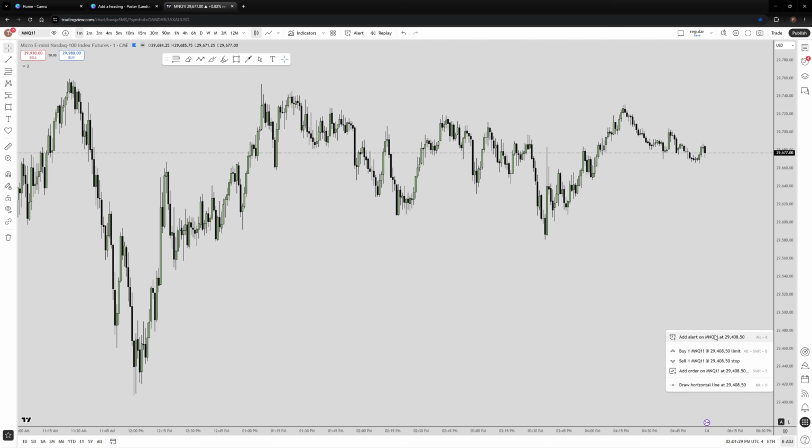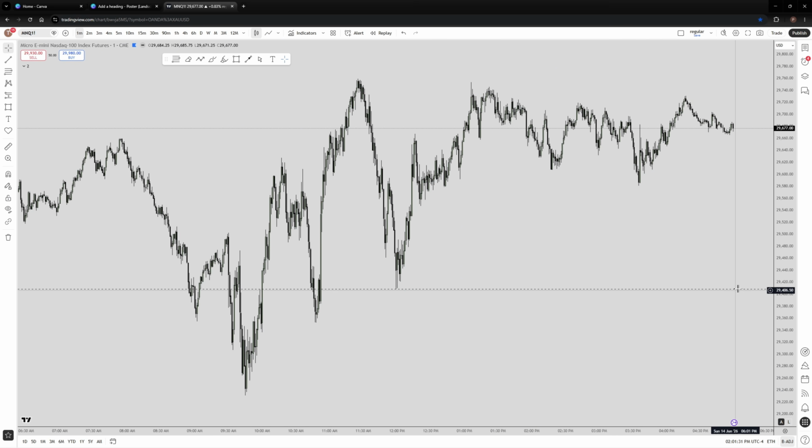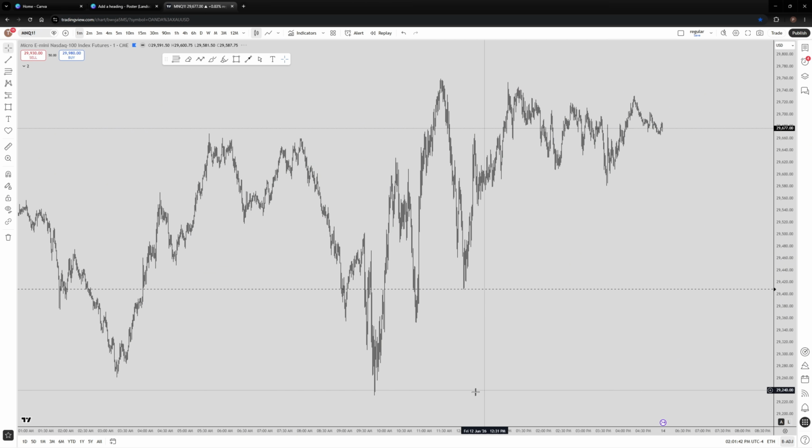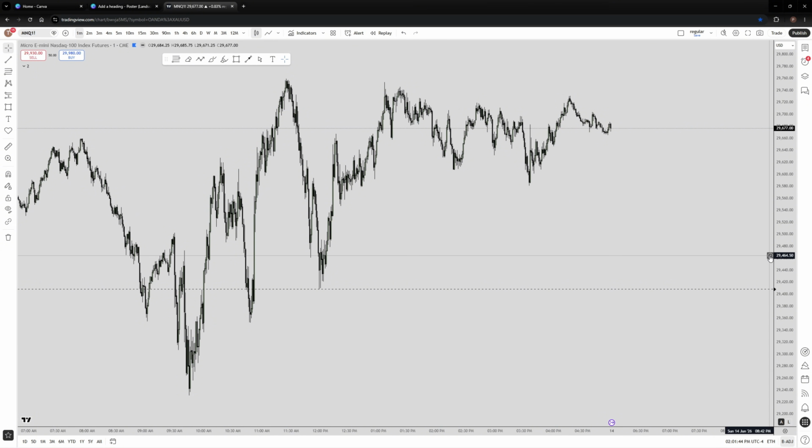Then I will add an alert. I'll be like, okay, if price comes down to this level, my phone's gonna vibrate, my computer's gonna ring, and it's gonna tell me that price is right here, and it's even gonna email me too. So this is a good tool to use. It just tells you, hey, this happened. Check it out. Exactly.